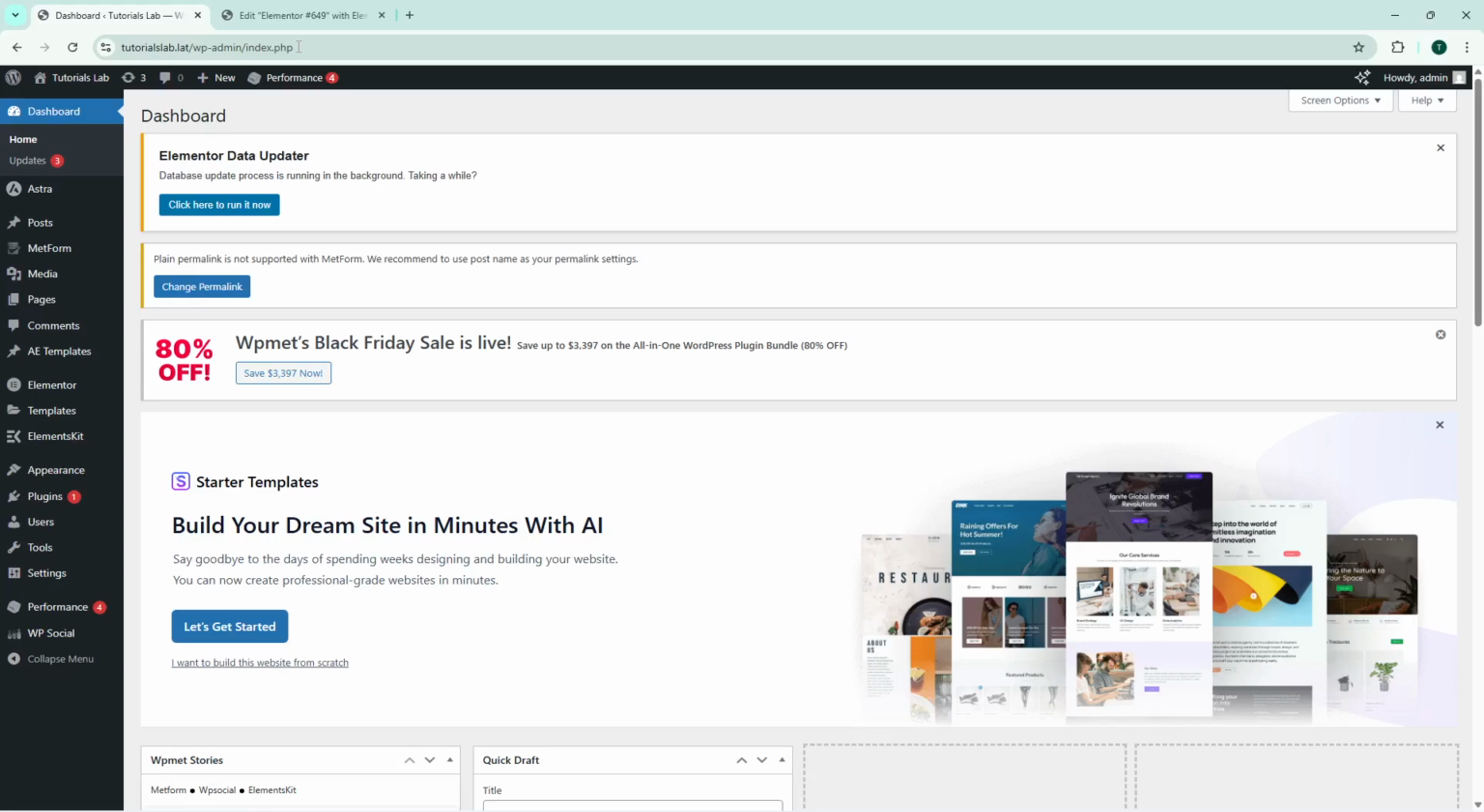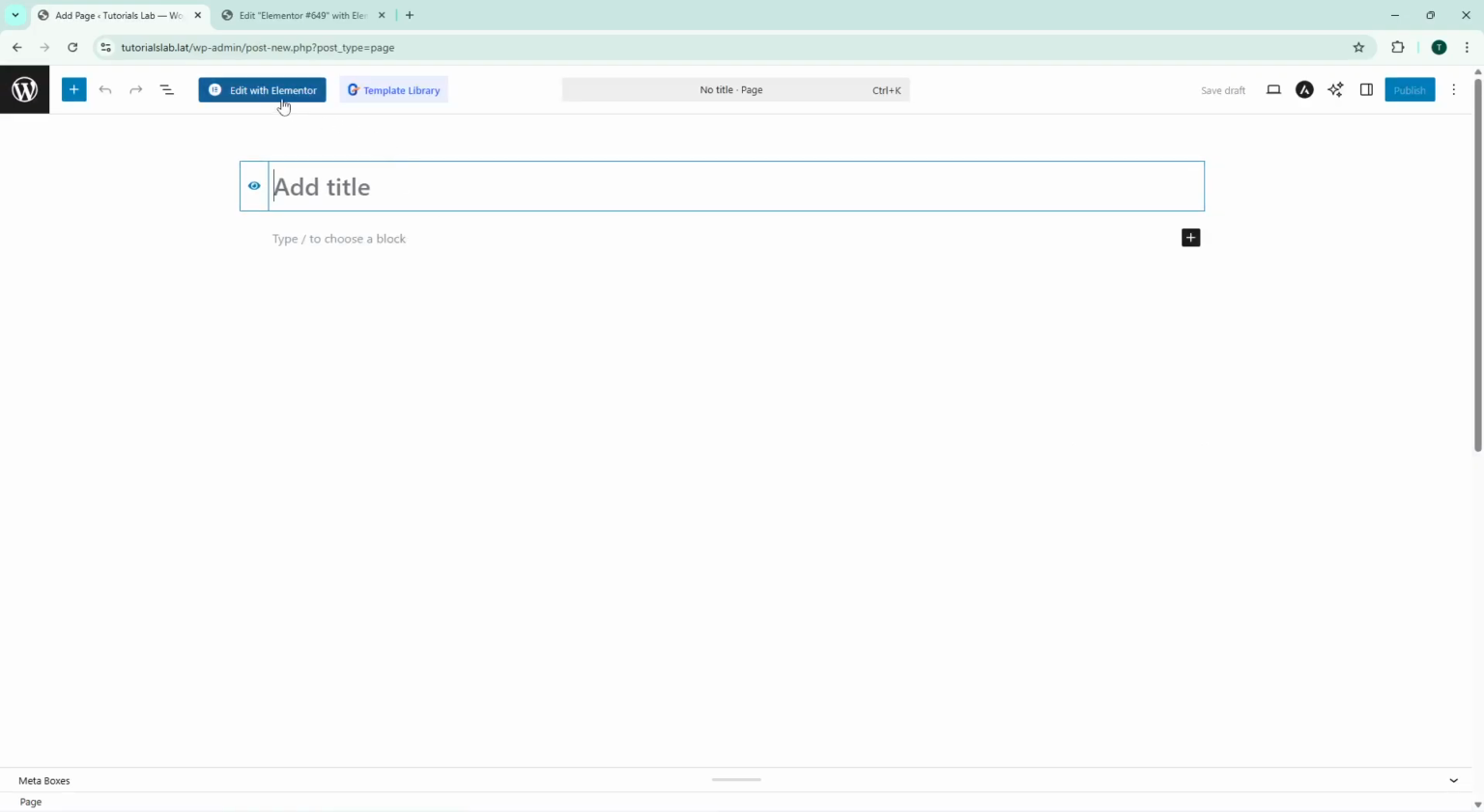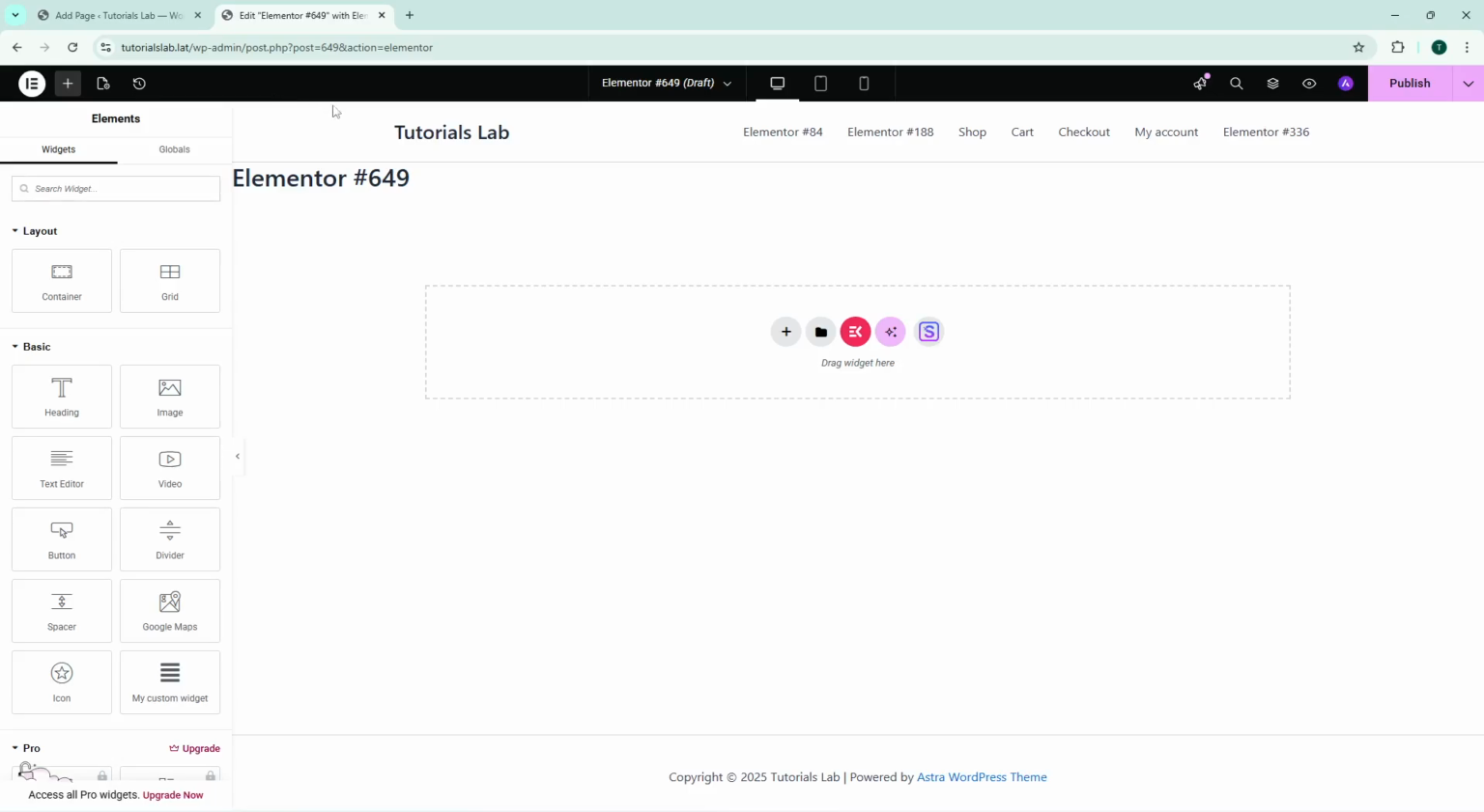Let's jump right in. First, you'll need to log into your WordPress admin dashboard. Once you're in, navigate to the left sidebar and locate Pages, then click on Add Page. This will create a new blank page where we'll be working with Elementor. After the page loads, you'll see the Edit with Elementor button near the top of the screen. Go ahead and click it to launch the Elementor editor interface.